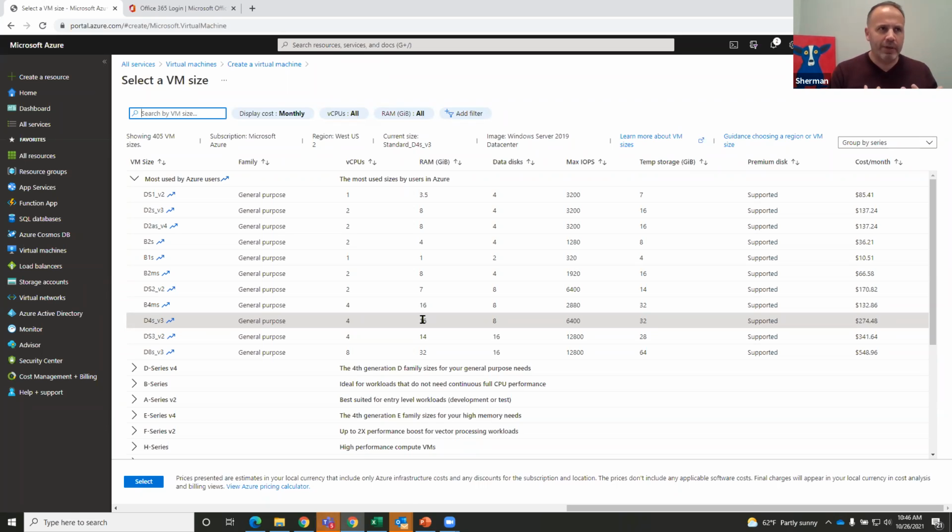Now, if it's a file server, not a big deal, right? File server, we're gonna need access to it. It's not really burning up a whole lot, costs X amount of dollars per month, fine, okay?